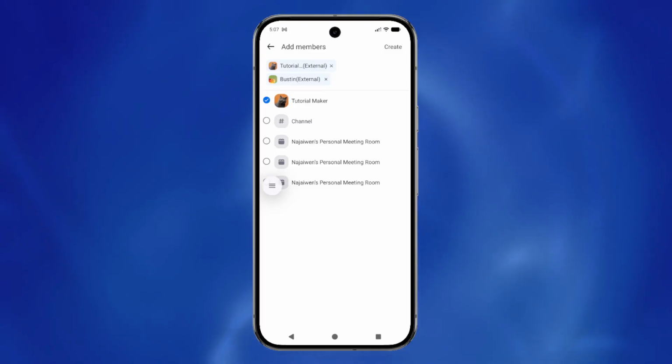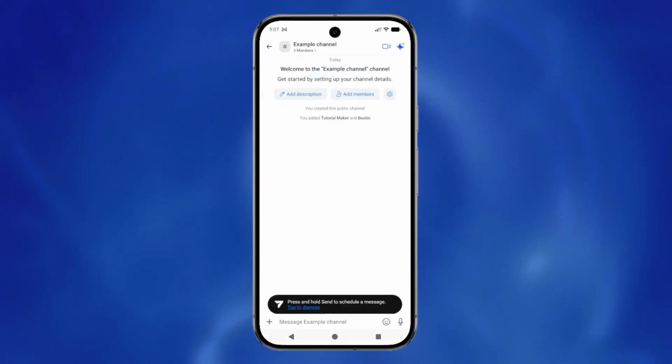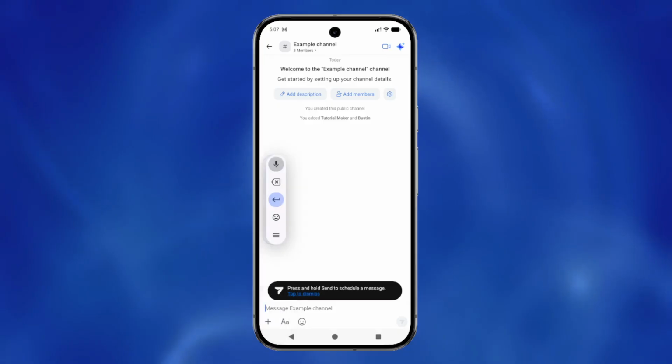The app will now process your request and set up your new channel with all the settings and members you've configured. And there you have it. Your new channel is now created and ready to use. You can start messaging immediately by tapping the text field at the bottom of the channel. Additionally, if you want to add more context to your channel, you have the option to add a description or invite more members later on.